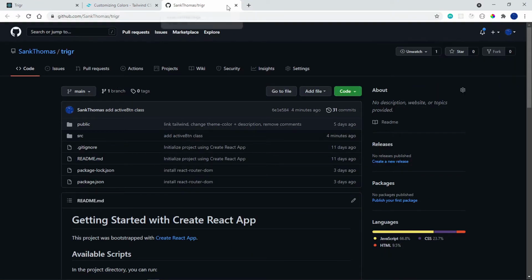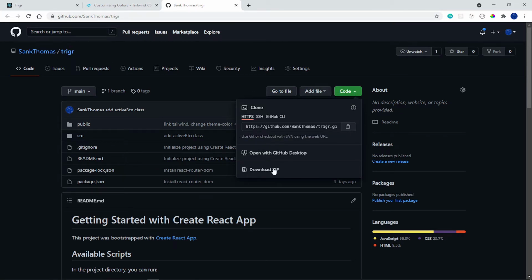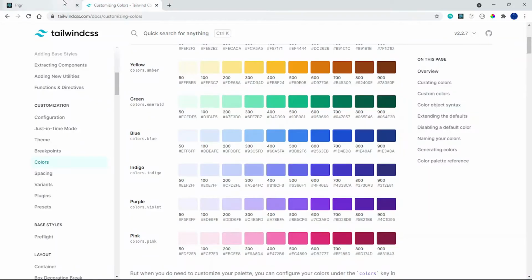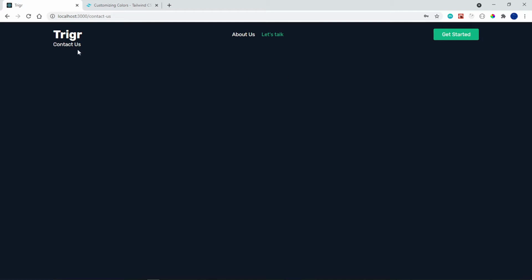So that's that. And once again, if you want the repository, the link is going to be in the video description. You can clone it, or download the zip file, and then you'll have to run npm install and then npm start. In this video, I want us to deal with our contact us page.